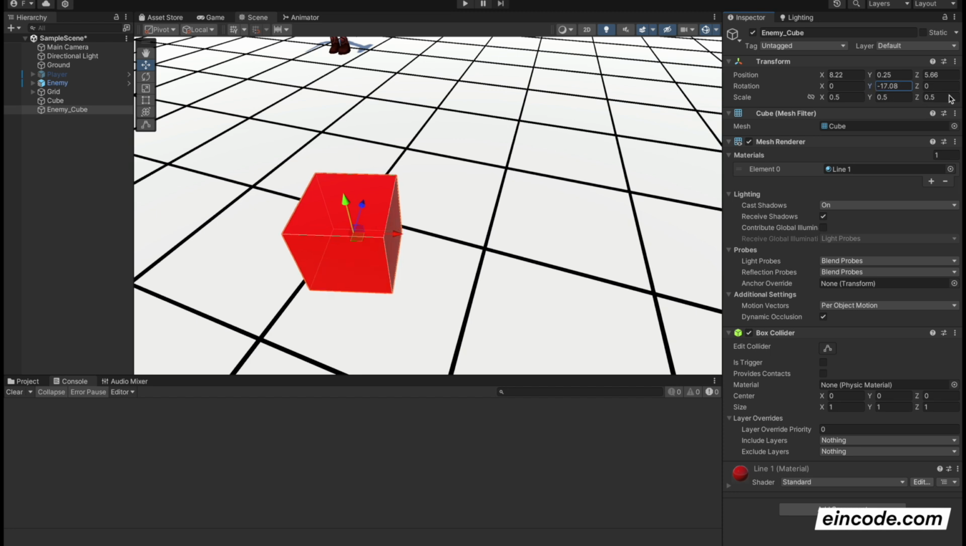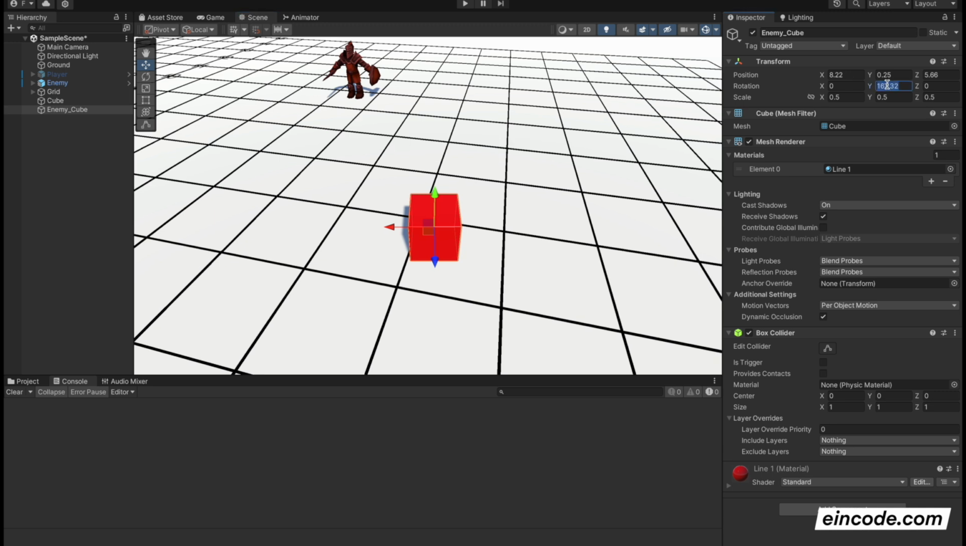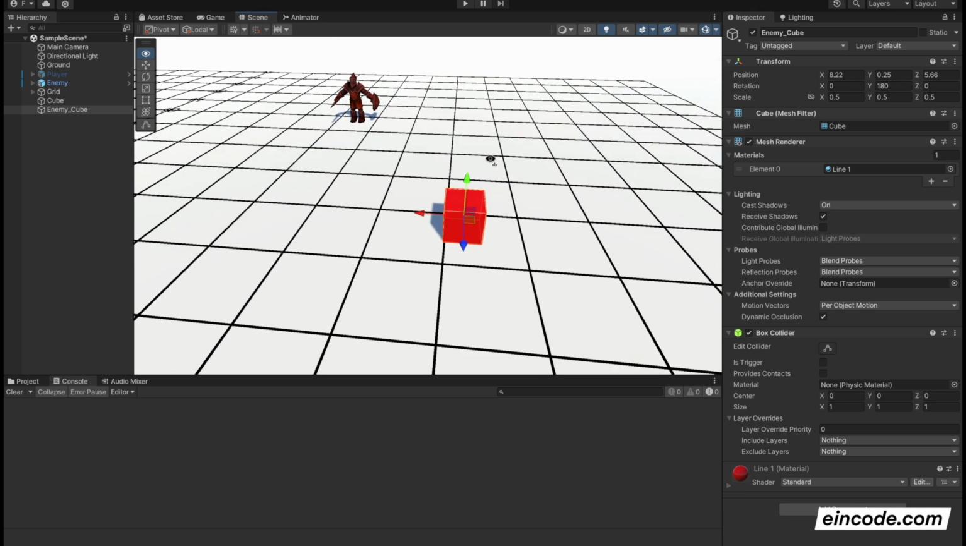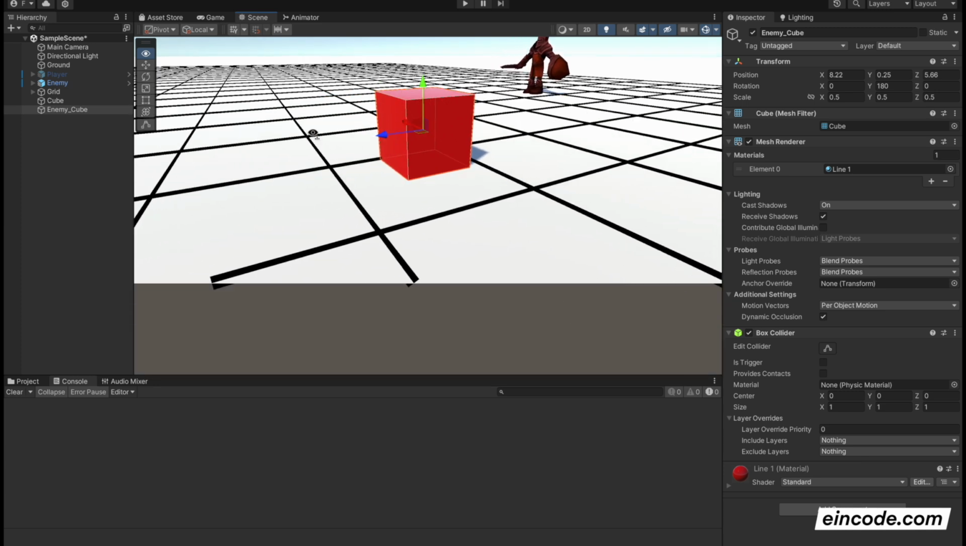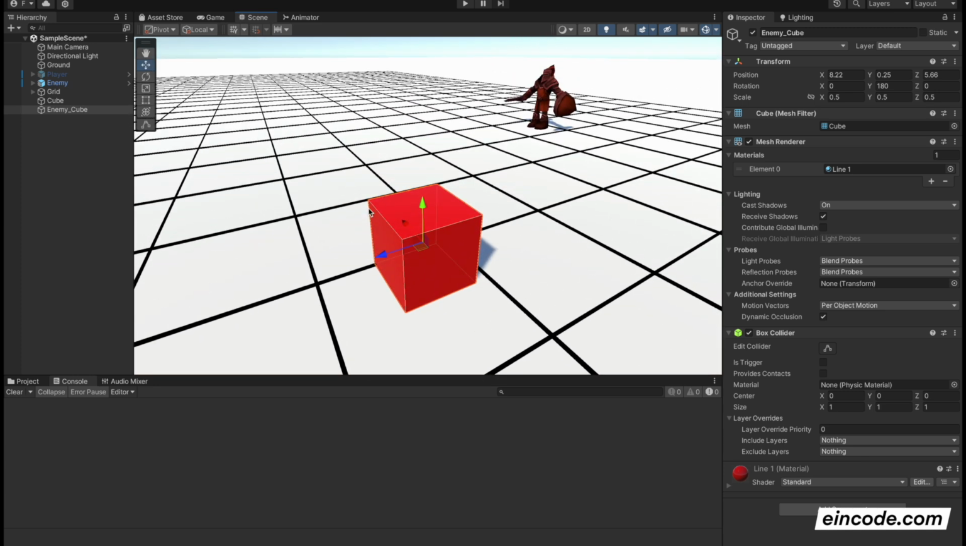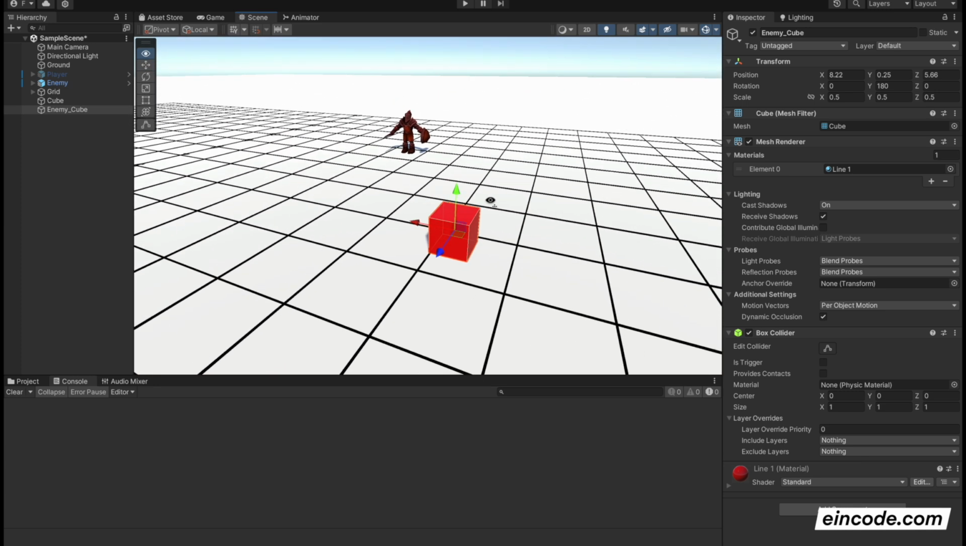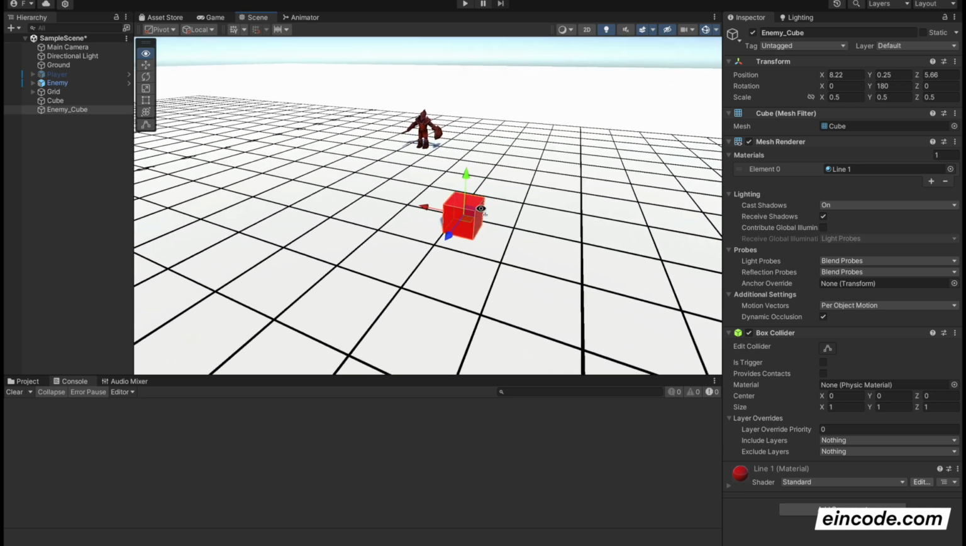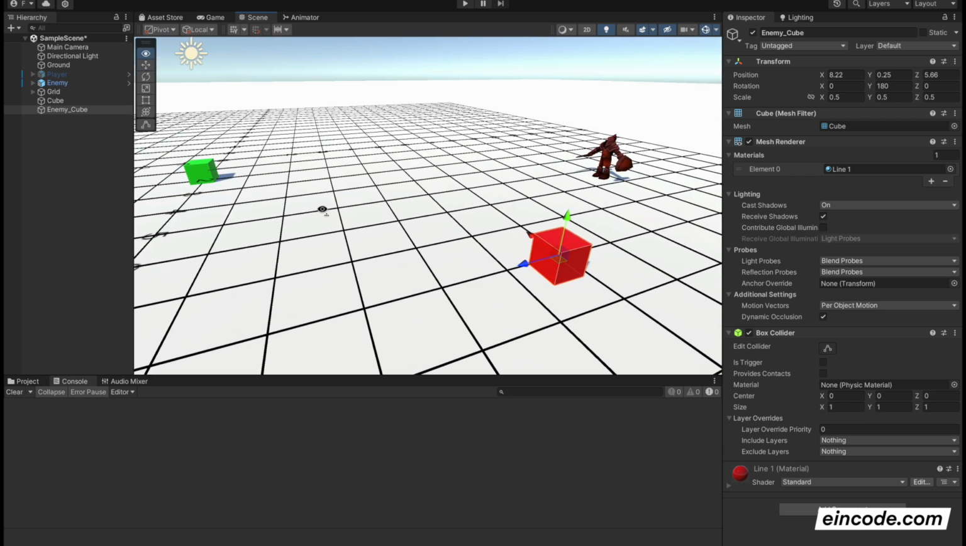Just increase or decrease y, and you see this blue line is pointing differently. So let's change it to 180 degrees, and you can see now you can imagine the cube is pointing wherever this blue arrow is pointing. That's your forward direction.